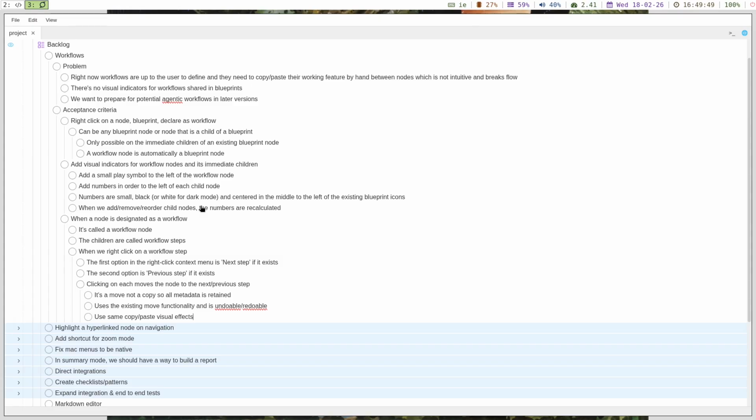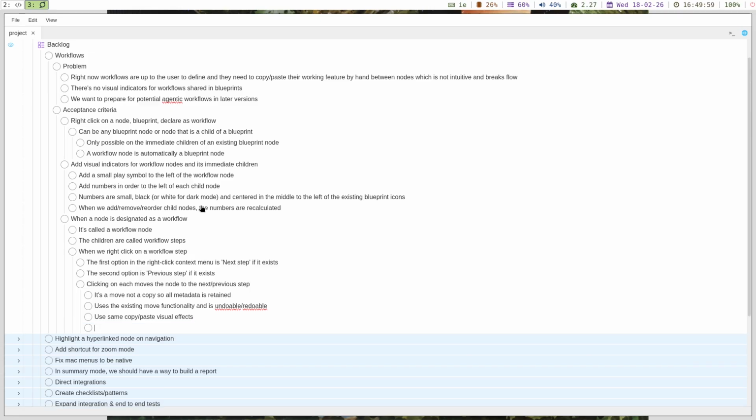Is there anything else I need to think of here? Yeah, okay, so when a node is designated as a workflow, then when we right-click and go to blueprints, there's an option there to remove it.